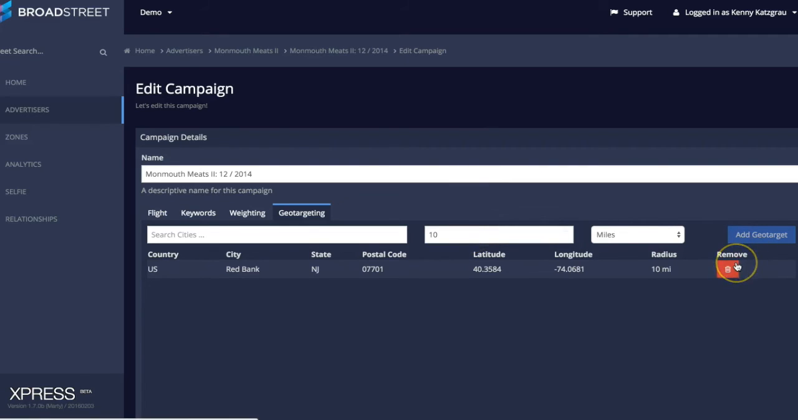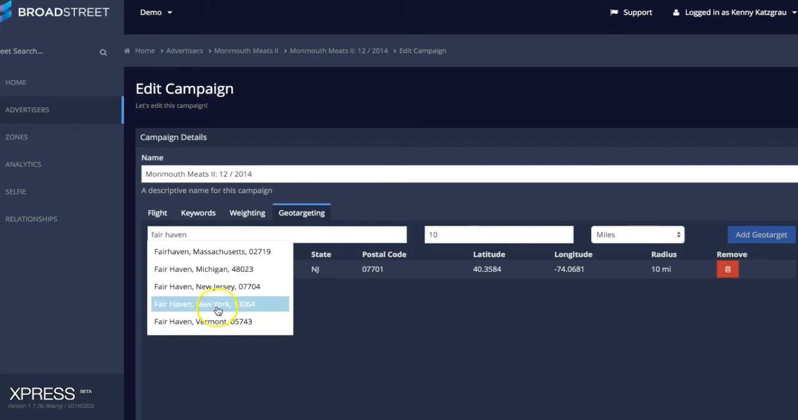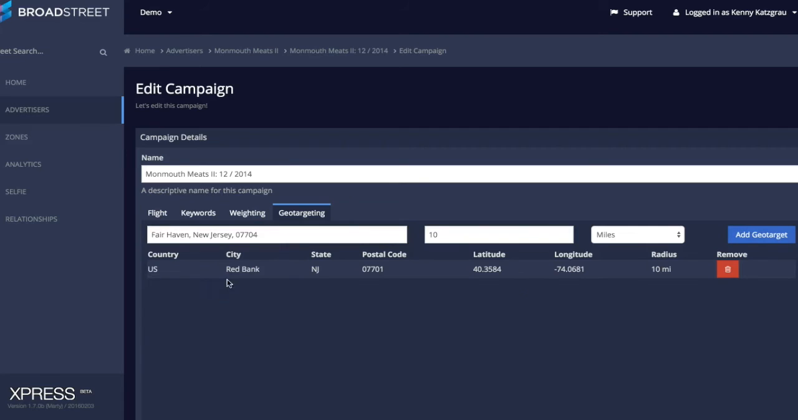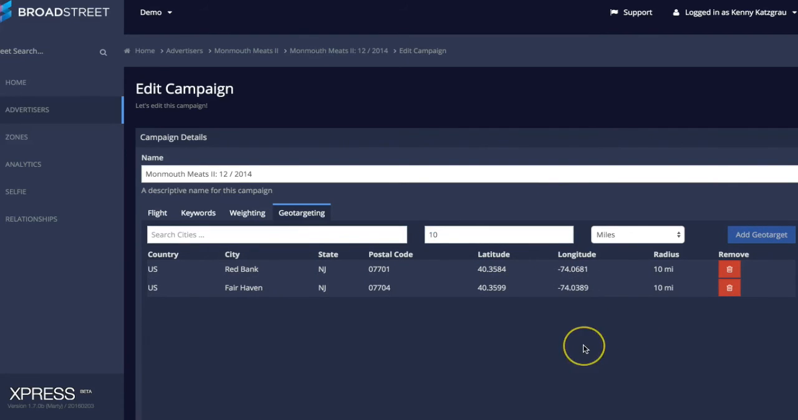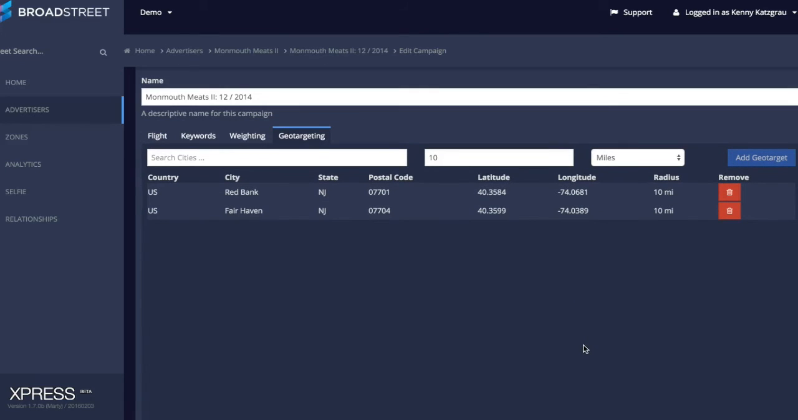You can add multiple zip codes. You can search by city too. I think you have to type at least 3 characters for that. Let's try and find, what's a neighboring town? Fairhaven? So we'll do Fairhaven. Fairhaven, New Jersey, we can find that. So there are a few different ways we can search and target. If we add those geo-targets, we can make sure that this campaign only displays to users in this area.